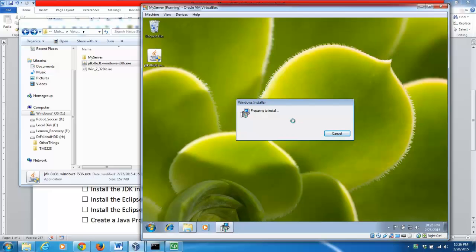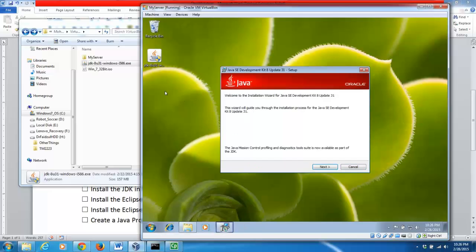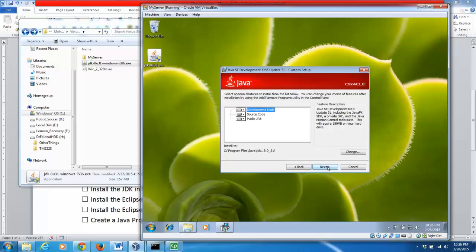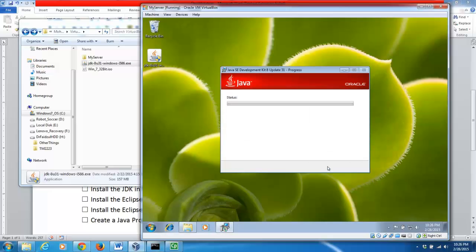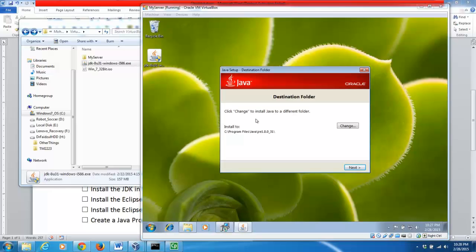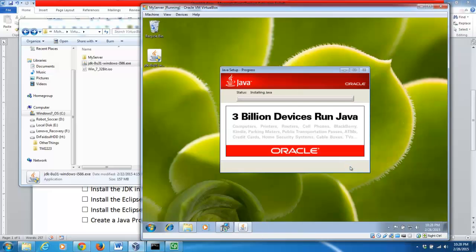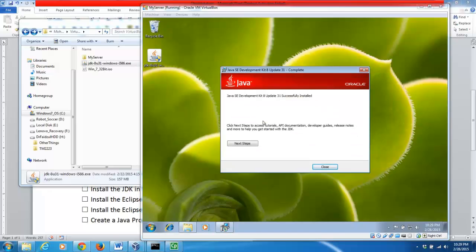Right, at the same time we also need to install in the localhost. Okay, let's do it one by one. Press next, next. Destination folder, keep it as the default. Press next. So it will install the Java. So okay, it's successfully installed. So press close.